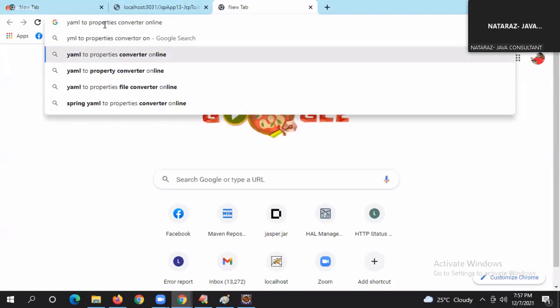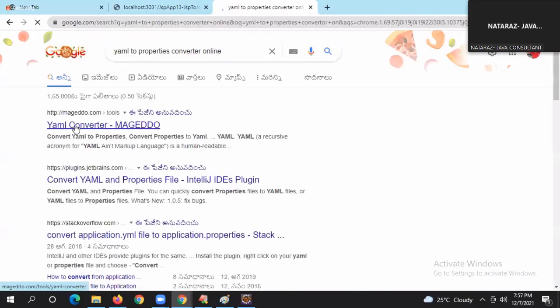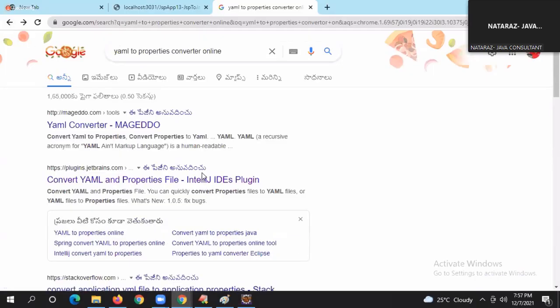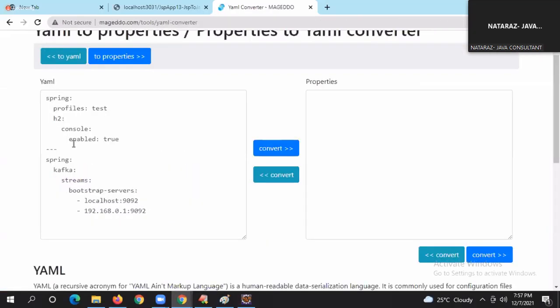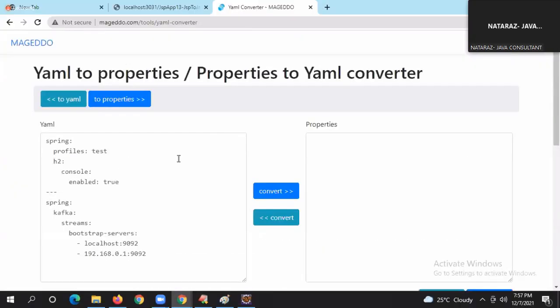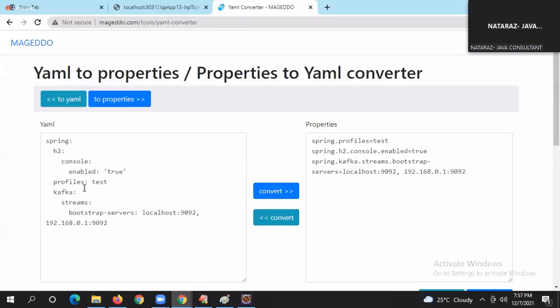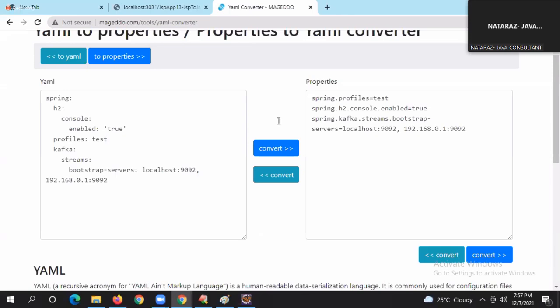Properties converter. See, so many things are there, guys. Okay. Convert YML and property. IntelliJ plugin. We don't need that. Okay. Image YML converter. Check it out. Okay. YML file, guys. Okay. Convert. It has come here. Again, convert. It has come here or not. So we have it this one.